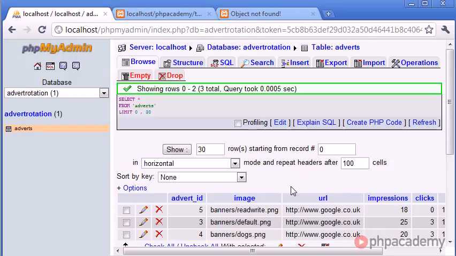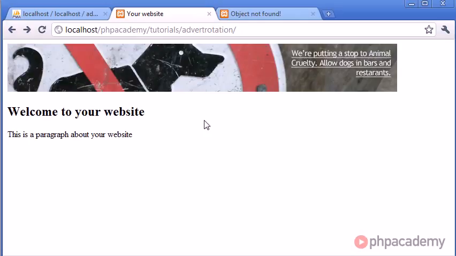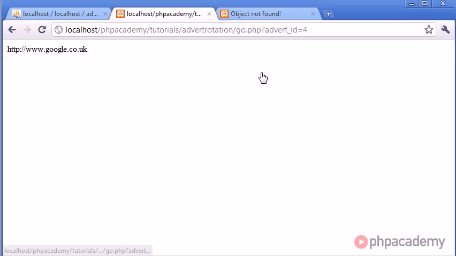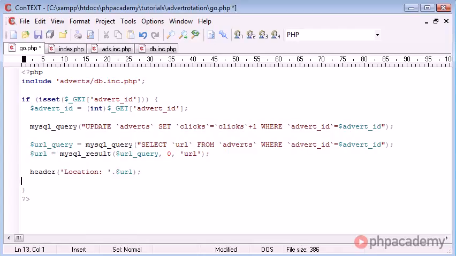Now obviously I've got all the URLs set to google.co.uk, but generally if you've created this correctly and you followed exactly what I've said, it will work. So let's click on this one. You can see that we're being displayed google.co.uk because I'm echoing out the result from this query. Okay, so pretty straightforward. Now we can uncomment out our header, and what that's going to do now is it's going to redirect the user.